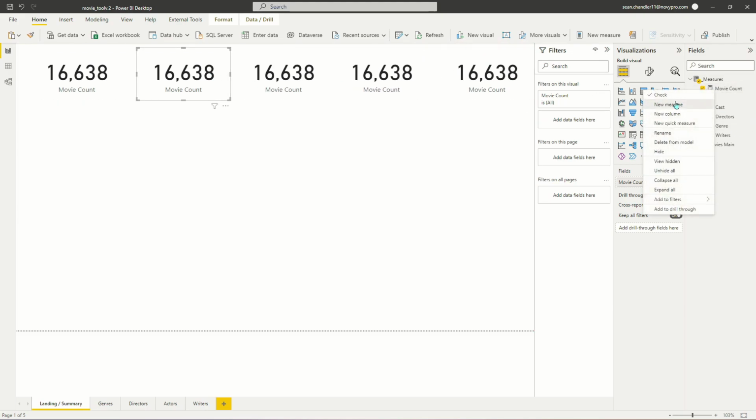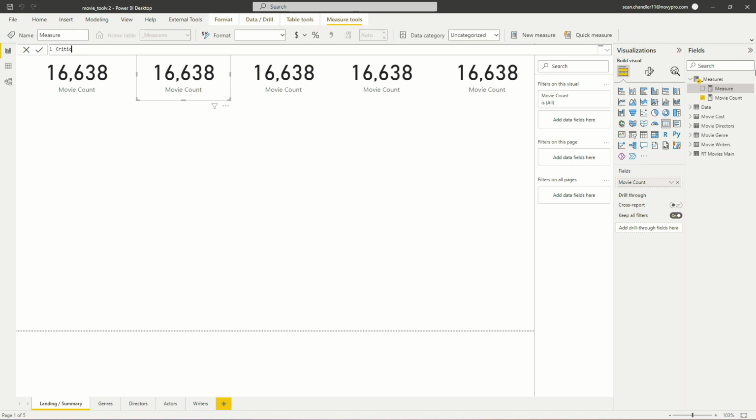The next one that I'm going to create is a critic count, and this is going to be summing my tomato meter count, which represents all of the unique critics that are involved in aggregating the overall tomato meter score. I'm going to add that to this card. I'm going to make sure that it is formatted correctly. So you can see there are about 942,000 total critics involved in aggregating the overall score for these movies.